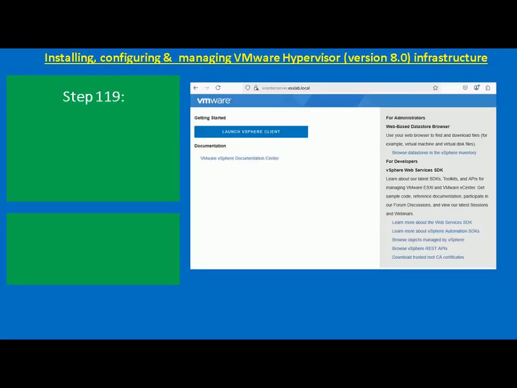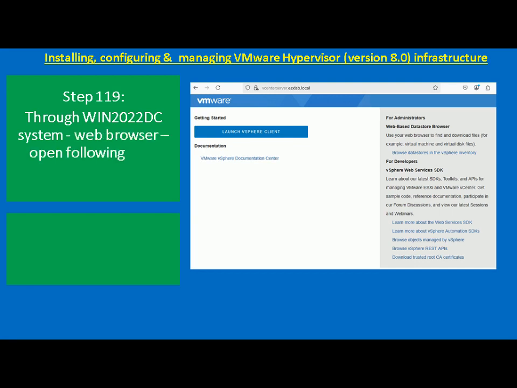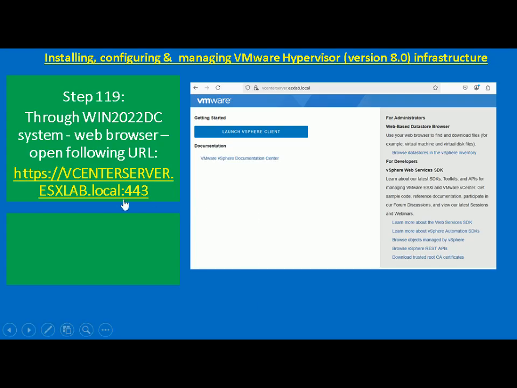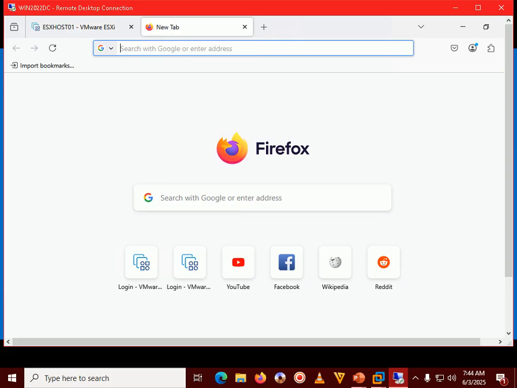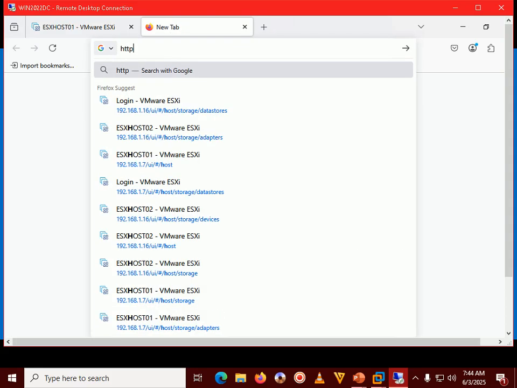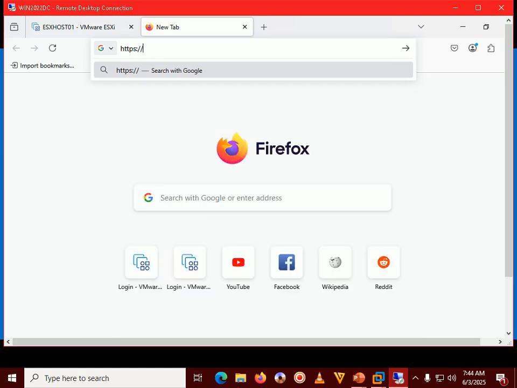Okay, so the next step is we need to access our vCenter server through a web browser. So we need to open the URL as https://vcenterserver.esxlab.local:443. 443 is the default communication port used by vCenter server. Here I can give the FQDN and I can also give the IP. As of now I'm entering the FQDN. Let's see what happens.